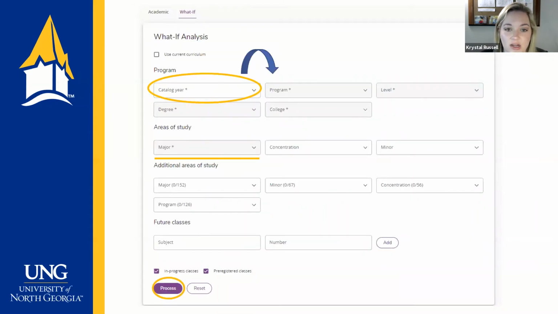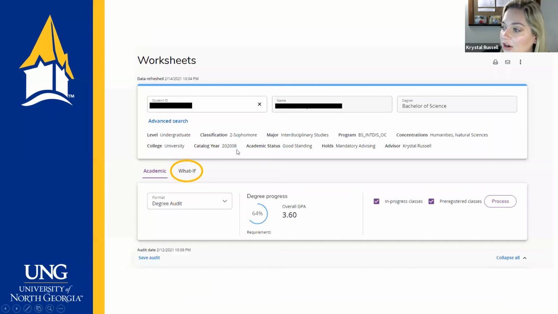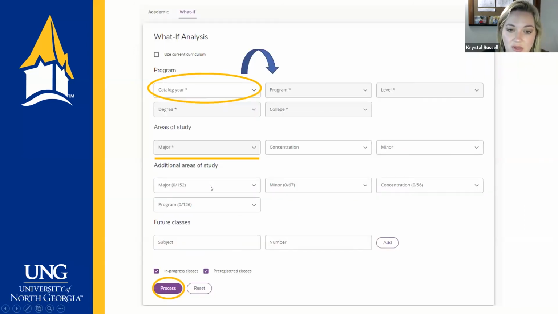It's very important. You'll need to select catalog year. So that's where, over here, we were saying your catalog year is listed. You want to select catalog year in order to populate the rest of this grayed out section.